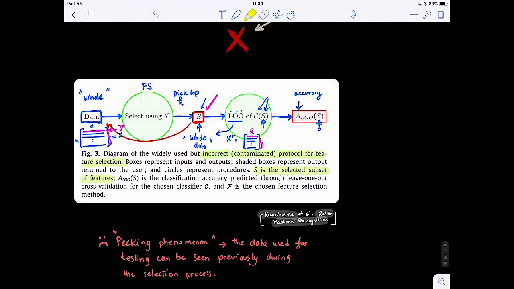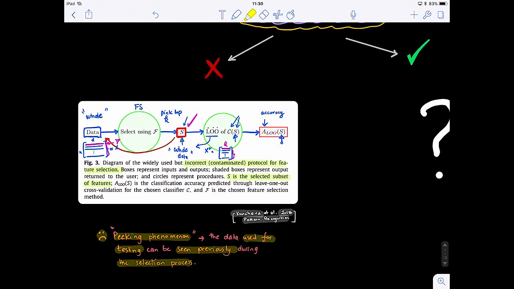So the peaking phenomenon in feature selection: the data used for testing can be seen previously during the selection process, and you are not allowed to do that, okay? Now that we know what not to do, we should know what we need to do, okay?